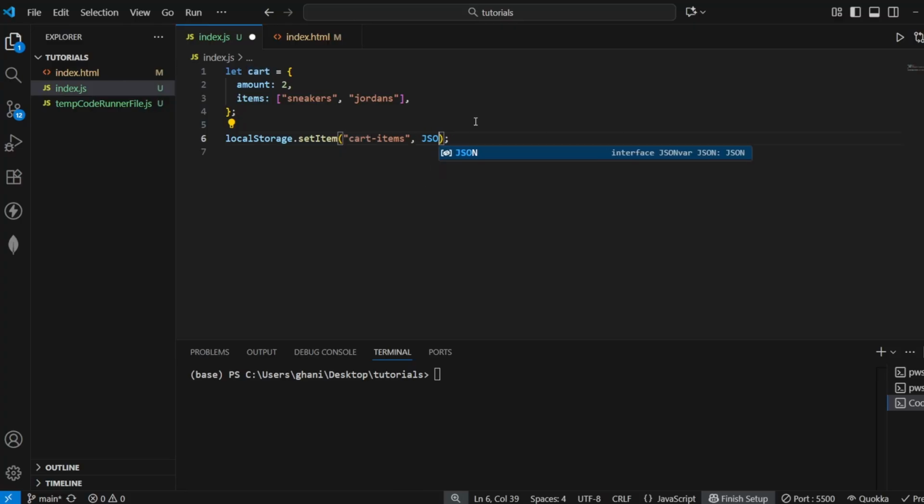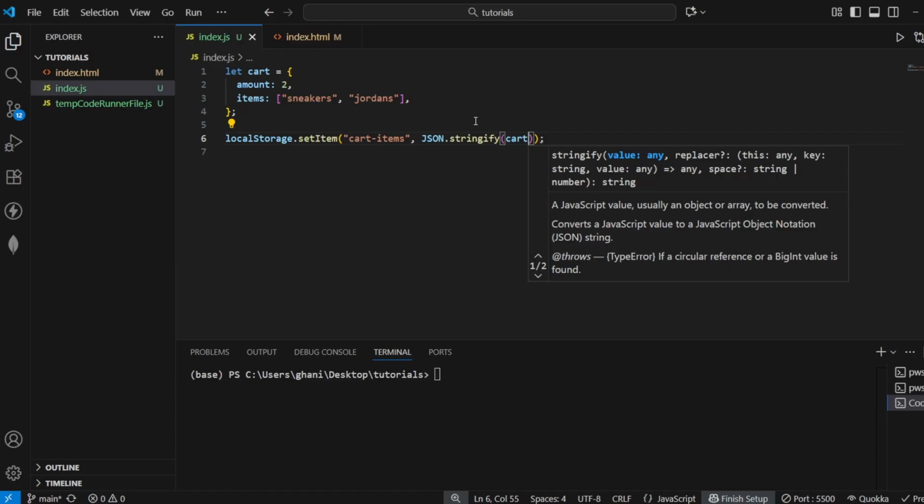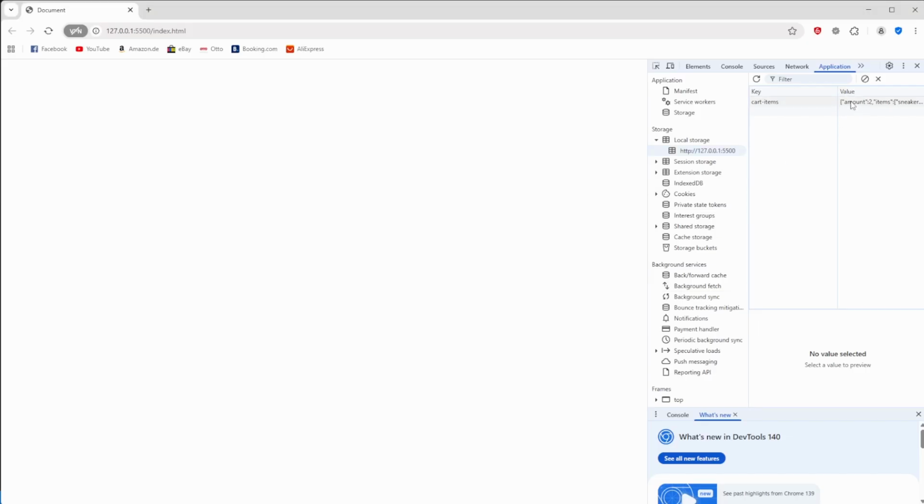So we are going to say JSON.stringify and we will pass this object to our JSON.stringify method. So now we're going to save this again. And as you can see, now we can read this value inside of our local storage. We have an amount of 2 and our items right here.